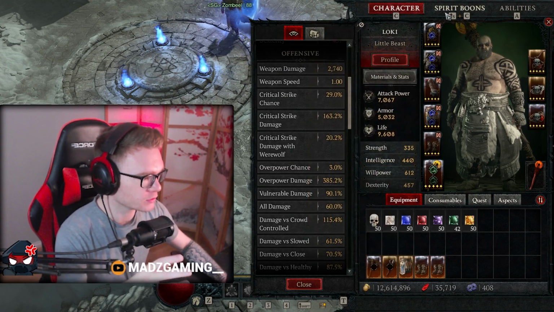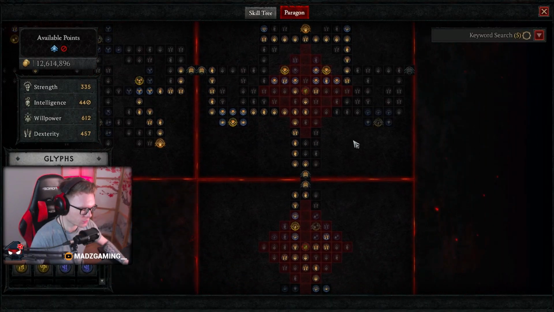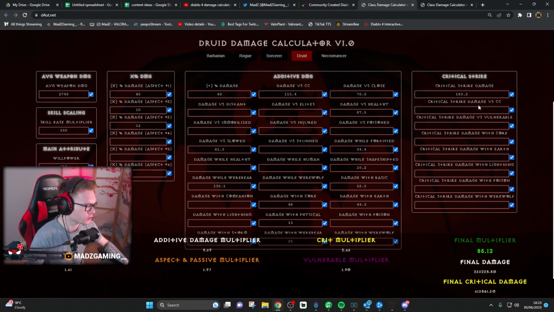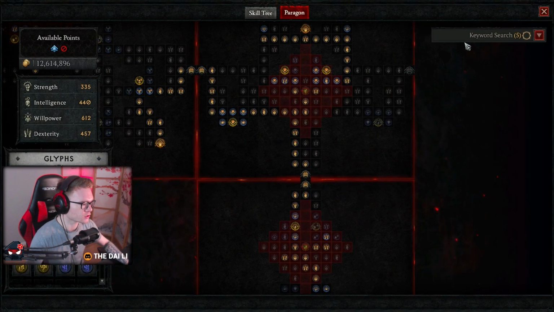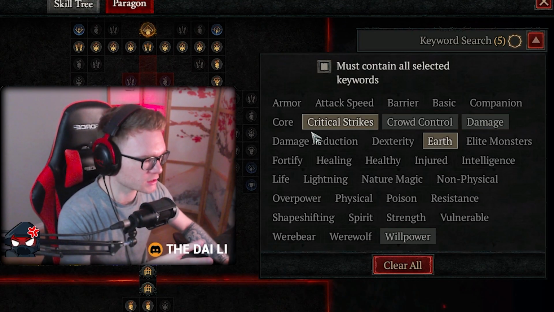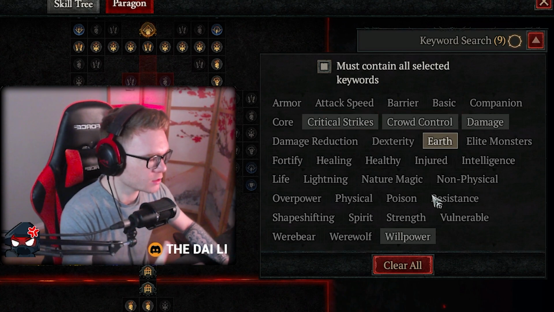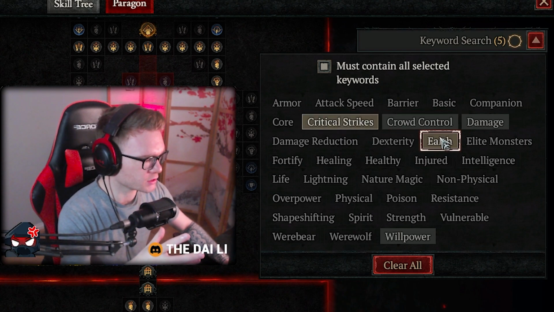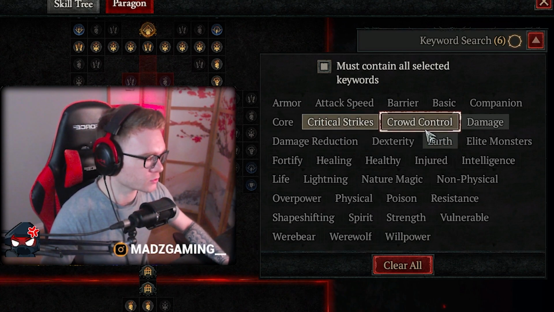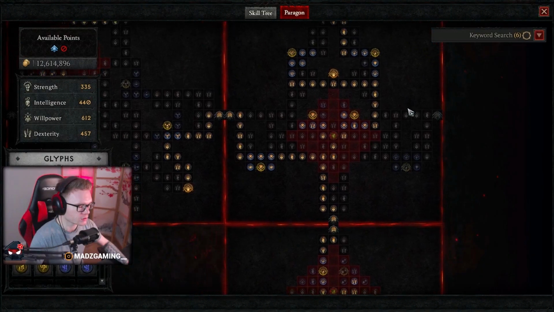So let's just jump into our Paragon tree here, and let's just zoom out. So what's the first one? Critical strike damage versus CC. So what we can do, we go up to our keywords here. See, I've kind of already done it already. We've got keywords, we've got critical strike versus crowd control. There we go. So we just want to highlight those two and then go find the nodes.